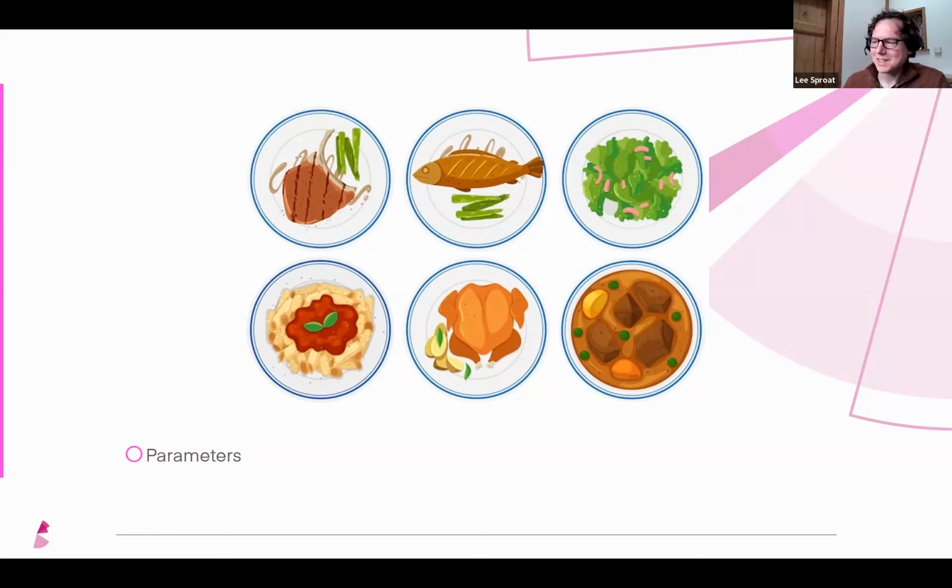I love me a food analogy. Like I use restaurant analogies all the time to explain things.